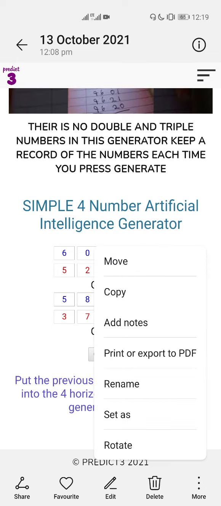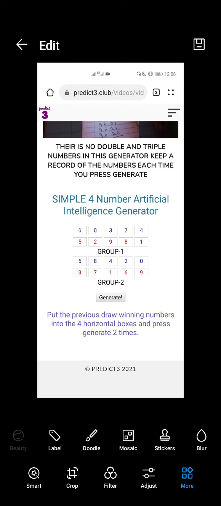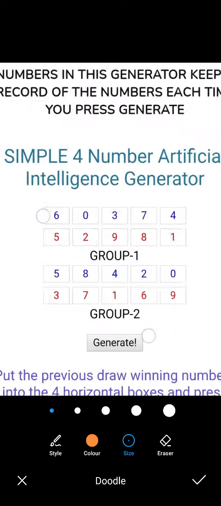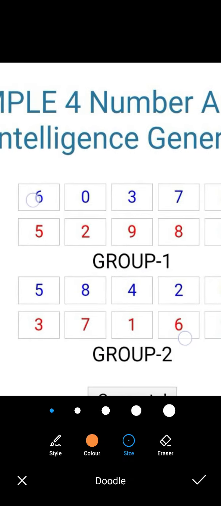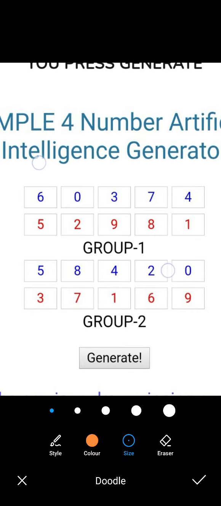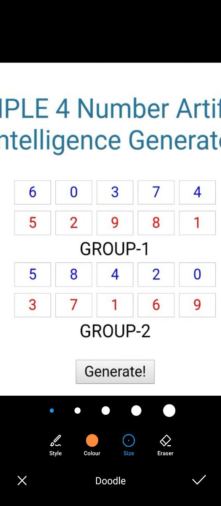Let me just bring up the pointer and make sure it's on the smallest one. Alright, so basically this is what you do. I'm going to work with the blue and the red numbers, right? And this is how you do this. So this is the first method.